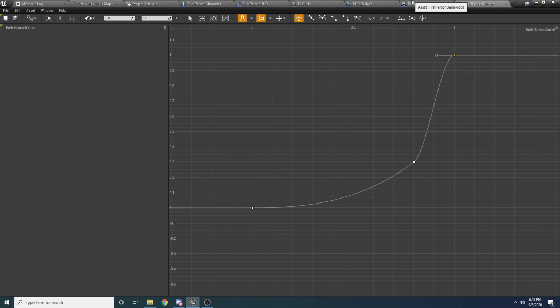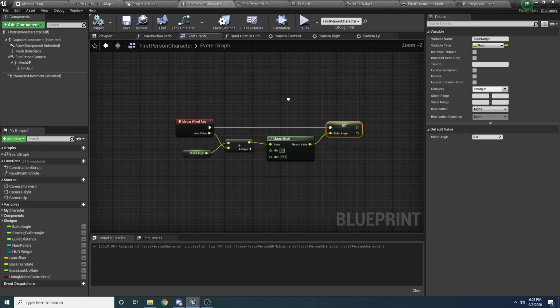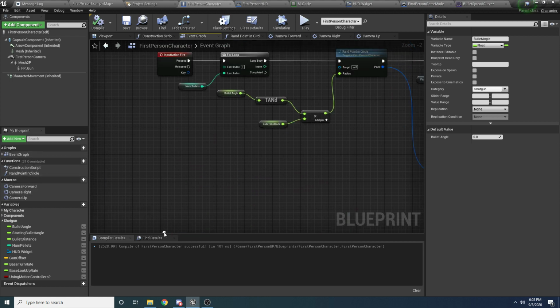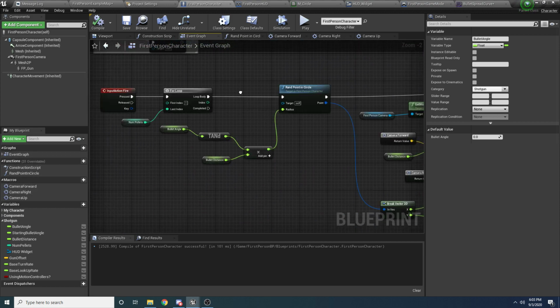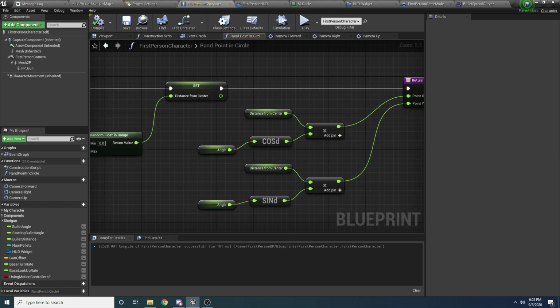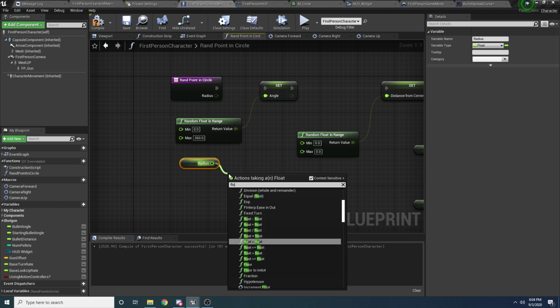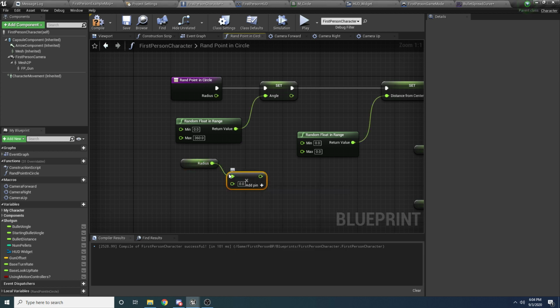Okay, so this is actually going to be pretty simple to set up. If we come back here to our first person character, and go to our event graph, and come up here, where did I write this? All right, so we come up here to our random point in circle. We're actually going to be modifying this pin that goes into max using that curve. So the first thing we want to do is unhook this, so Alt left click, and we're going to be multiplying this radius by some value. So we'll say float multiply.